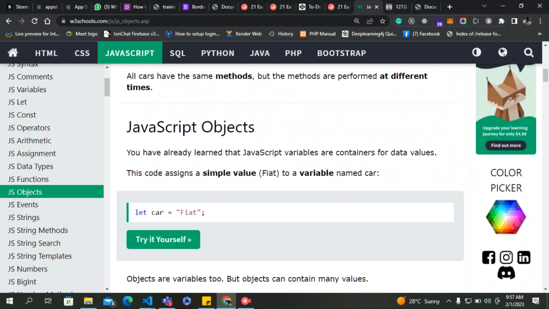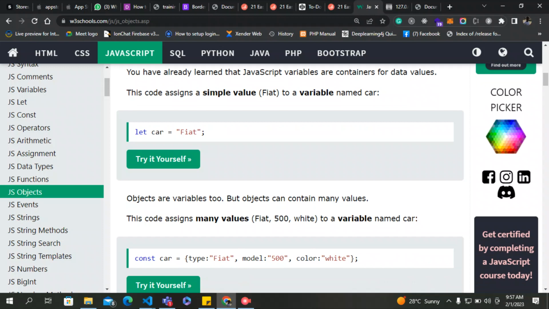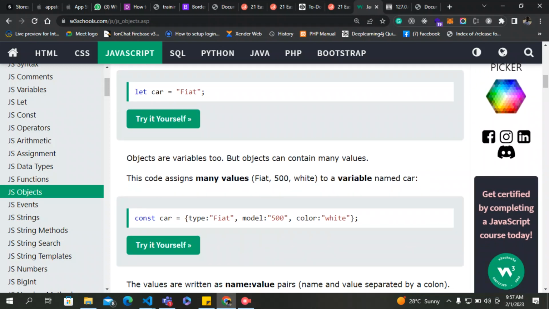So now it says, you have already learned that JavaScript variables are containers for data values. This code assigns a simple value to a variable named car. So this is just what we've talked about earlier, that's creating a variable. But in the case of an object, you don't have to do this variable name equals, so we say key colon value.